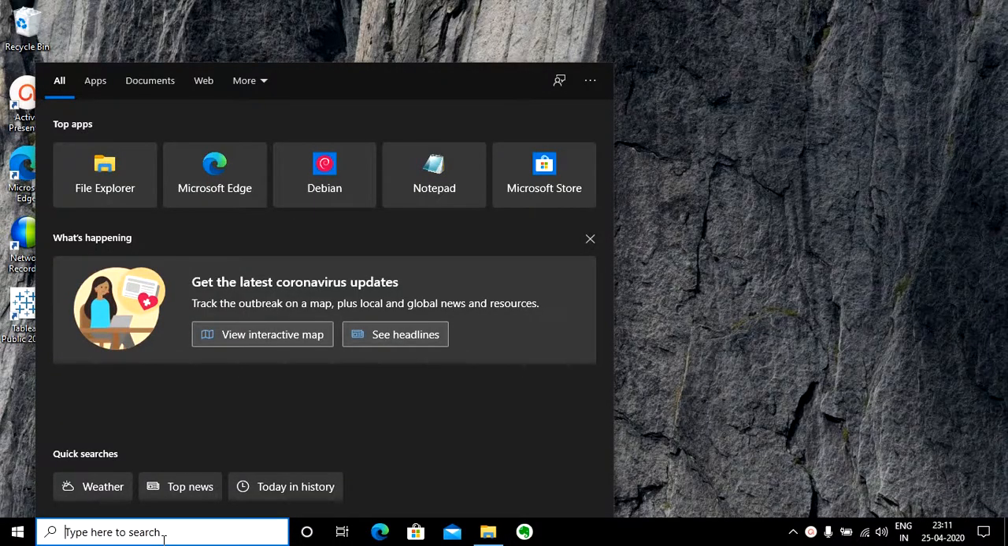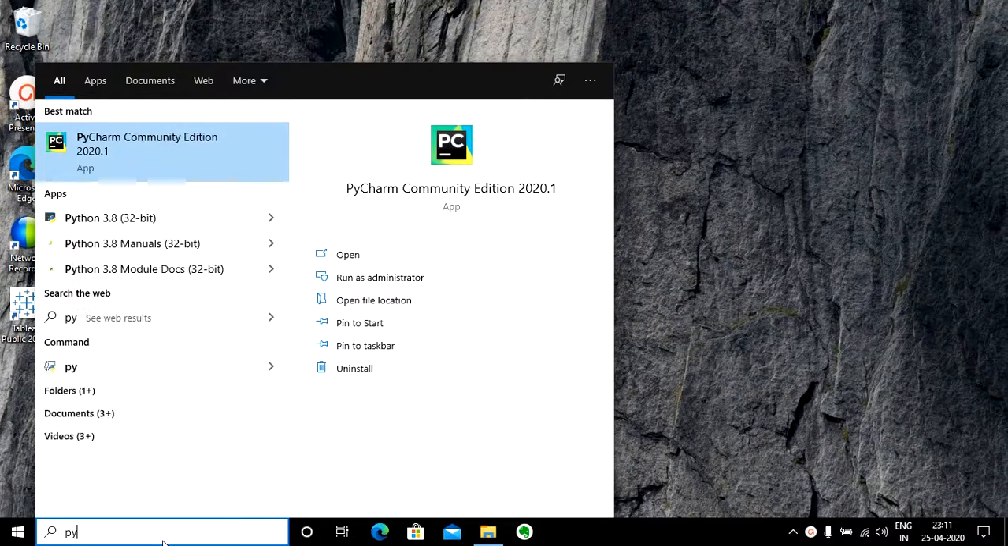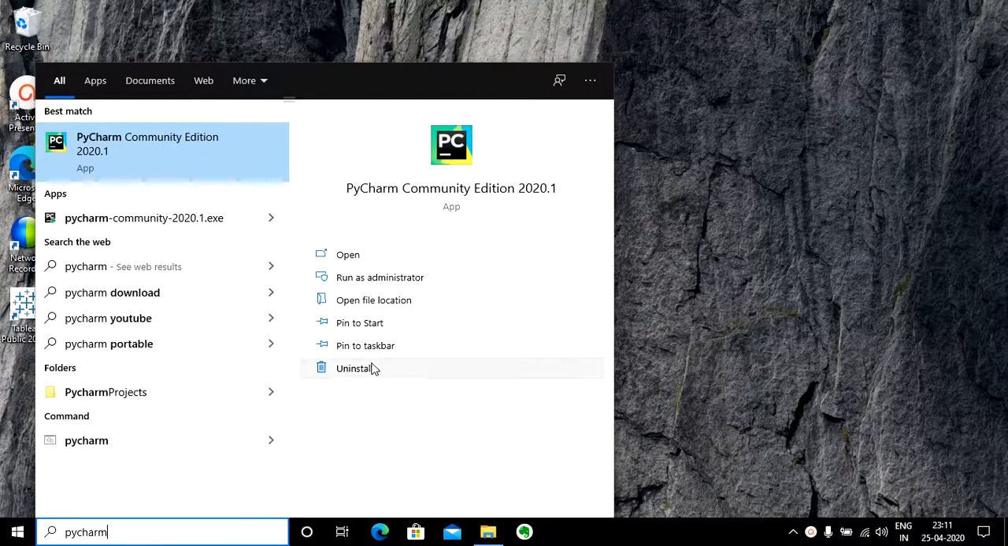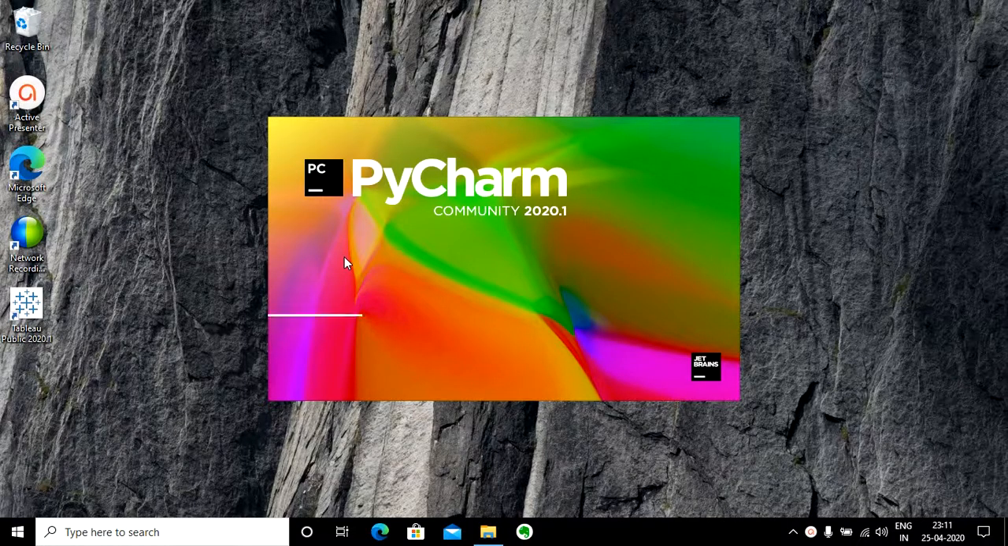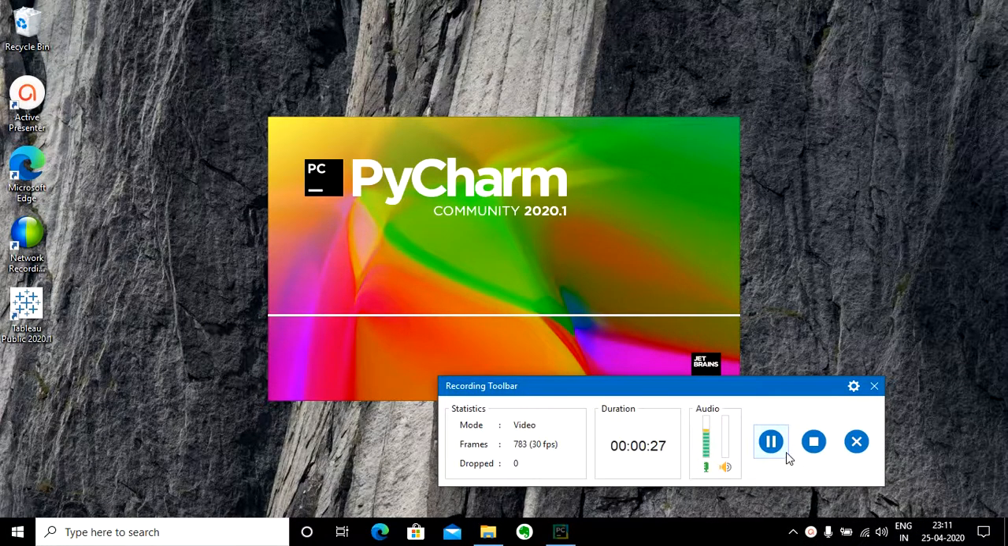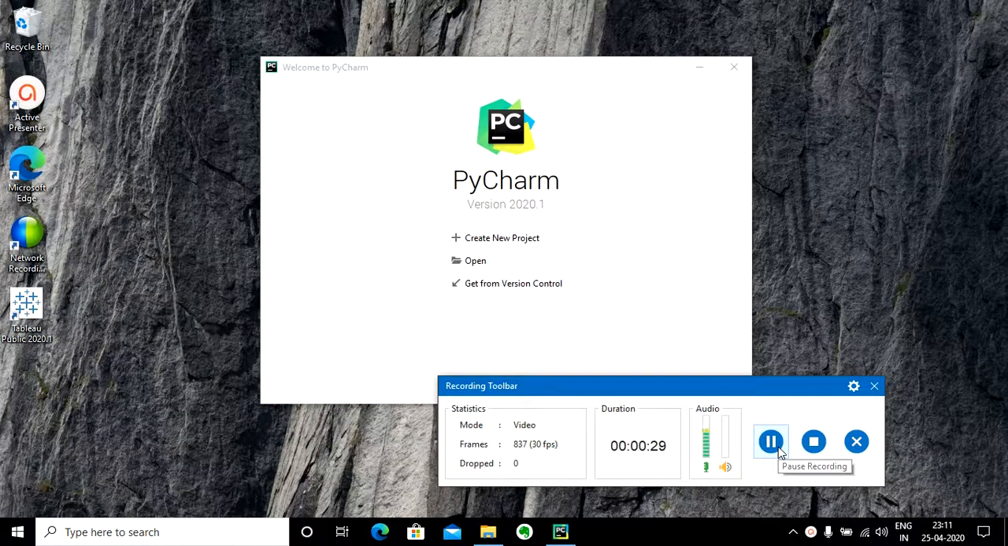Okay, so let's get started. In order to start Python programming, just go to the start menu and type PyCharm. PyCharm Community Edition is here. Click on open. This is going to load the PyCharm IDE. It is going to take some time. So now it has opened up.